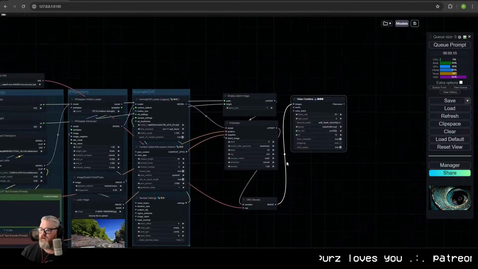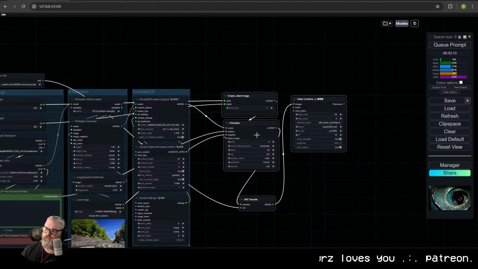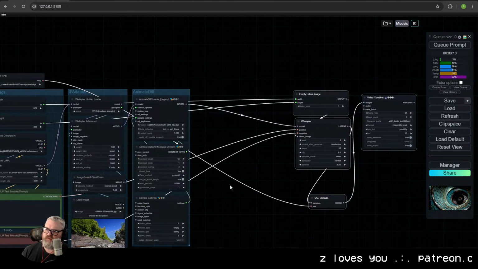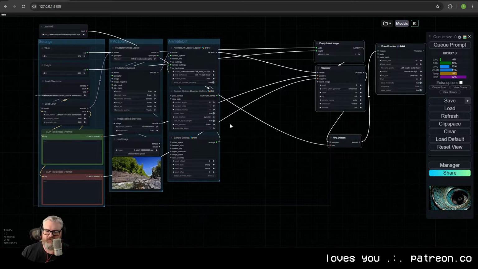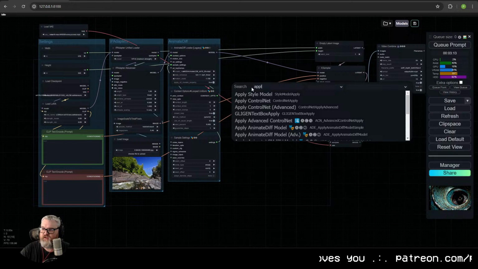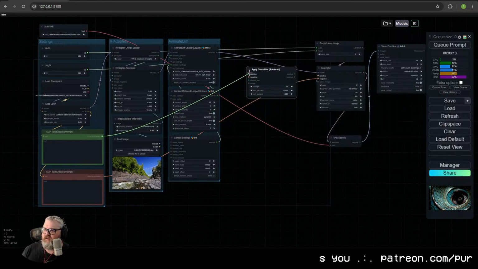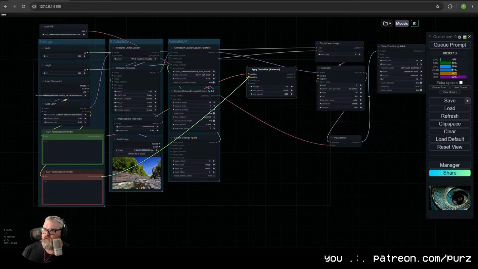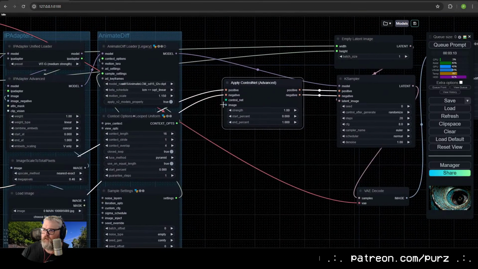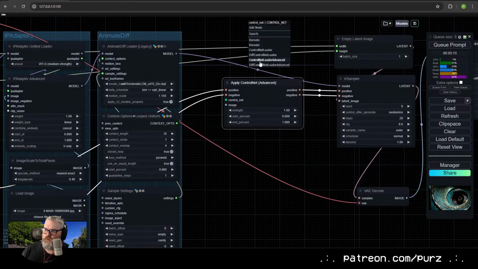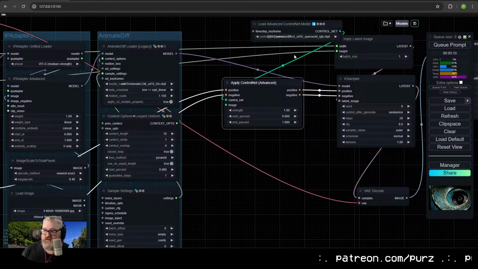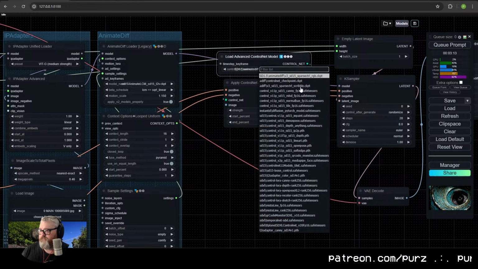Yeah, everything's fine. So I moved this stuff out a little bit because we actually have one more component to add here. And this is sort of the secret sauce to making it do the thing. And that's we need to add Apply ControlNet Advanced. Okay. And we just plug the positive into that from the clip. And then it goes out from there into the K sampler. So it's going to be in between. Pull ControlNet out. You want to load the ControlNet Loader Advanced. And we're going to use depth.